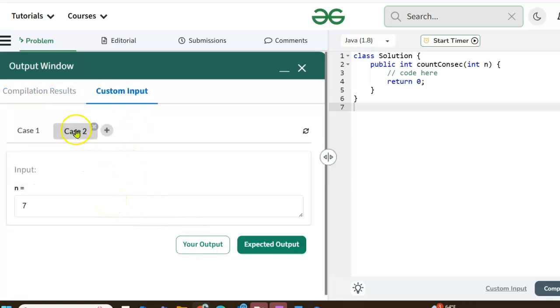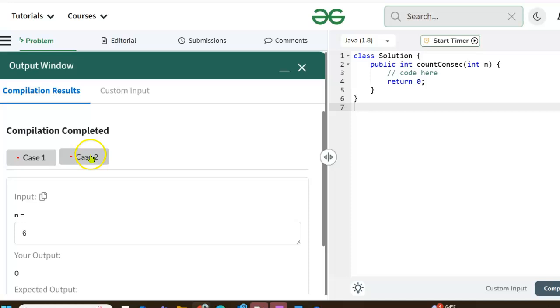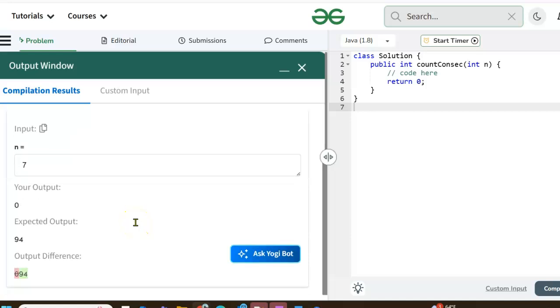For 7, why is it not showing me the answer for 7? Hang on. For 7, it should be 94. All right, good. Now we can start writing down the results, and see if we can detect a pattern.